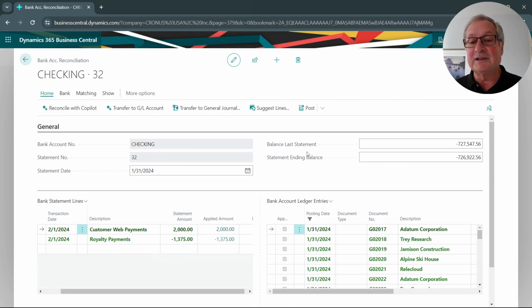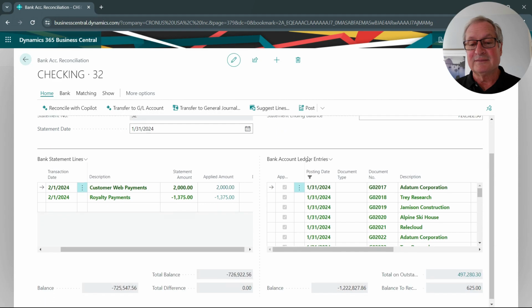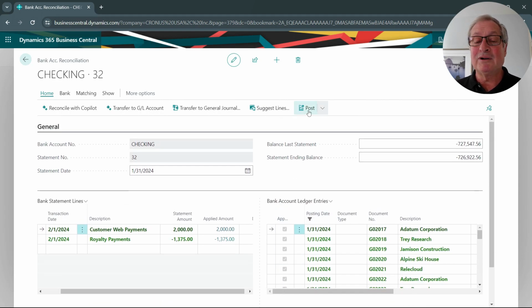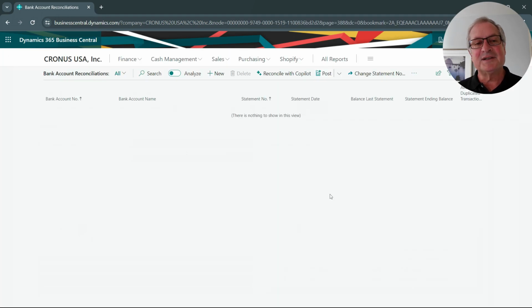And all I need to do is go ahead and reconcile this. I've got total difference of zero. I am done. I'm going to go ahead and post this. And the reconciliation is done.